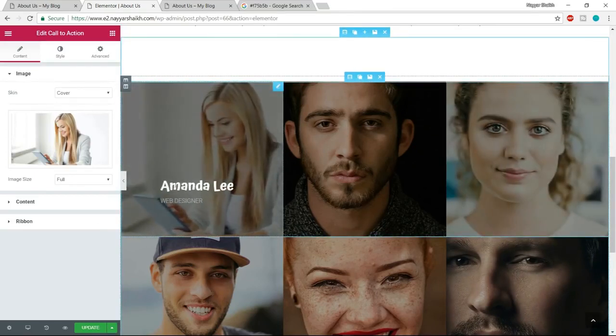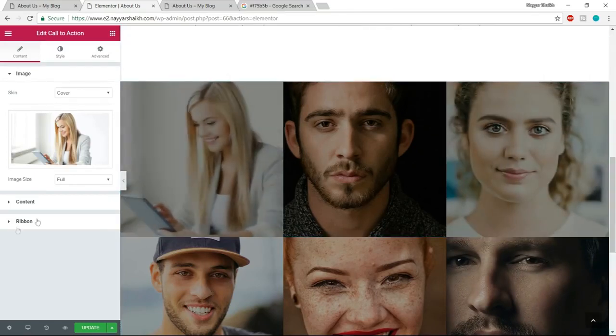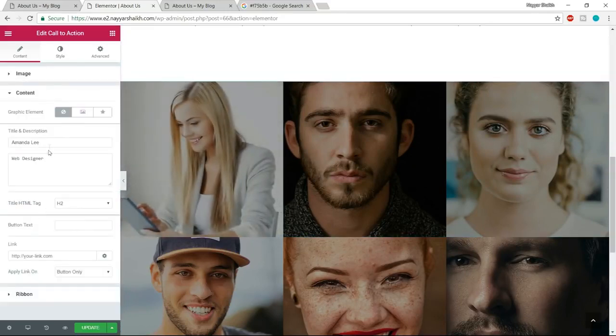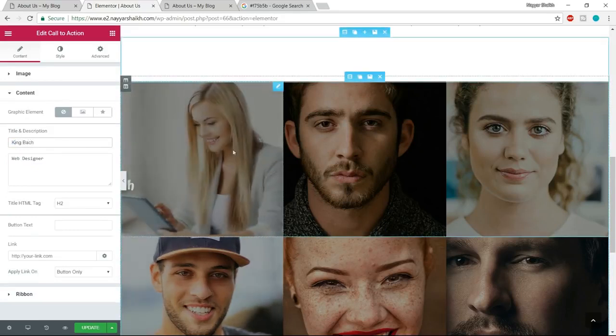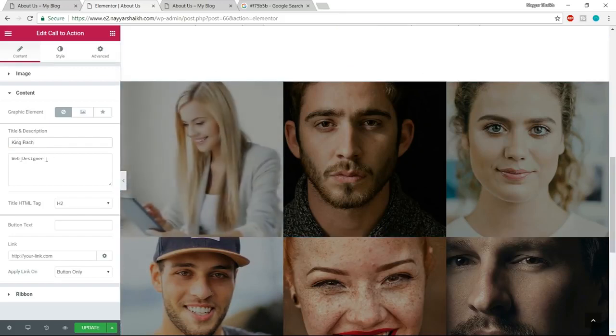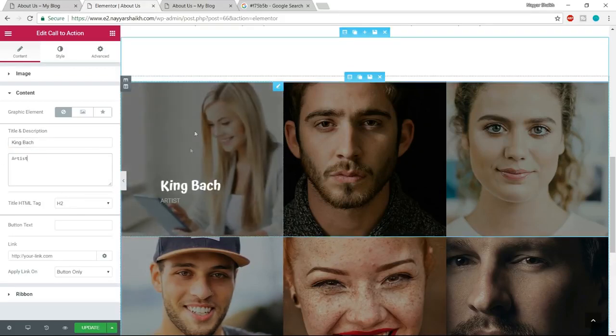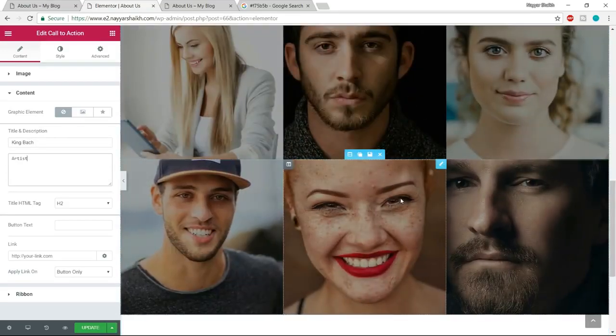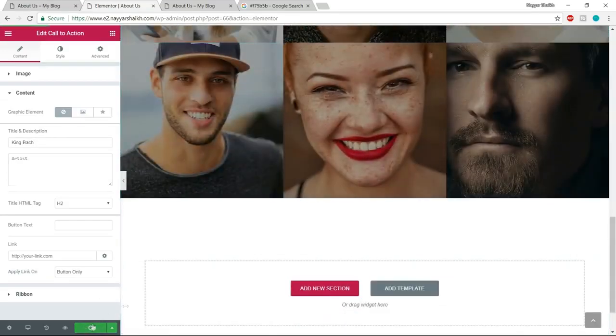If you want to change the name, for example, here it says Amanda Lee and web designer, so you can change this as well. Go to content, instead of Amanda Lee, let's make it King Badge. Obviously this is not King Badge, but we can put it over here instead of web designer. Okay, now this is how you change it. Similarly, you can change this for all these different images. Once you're done, click on update.